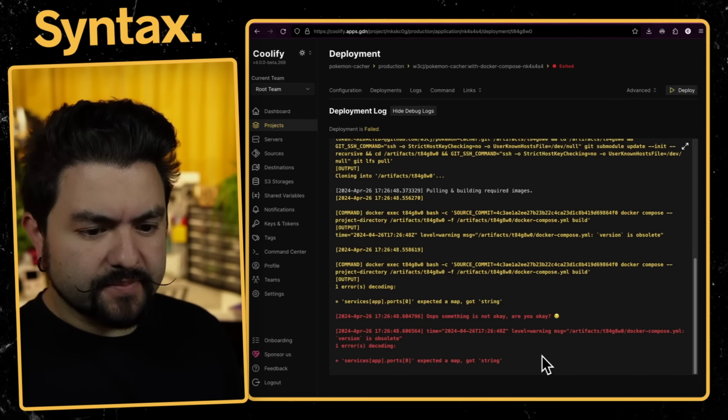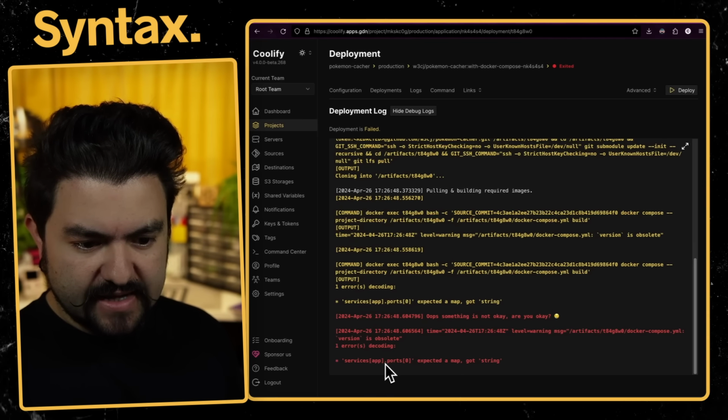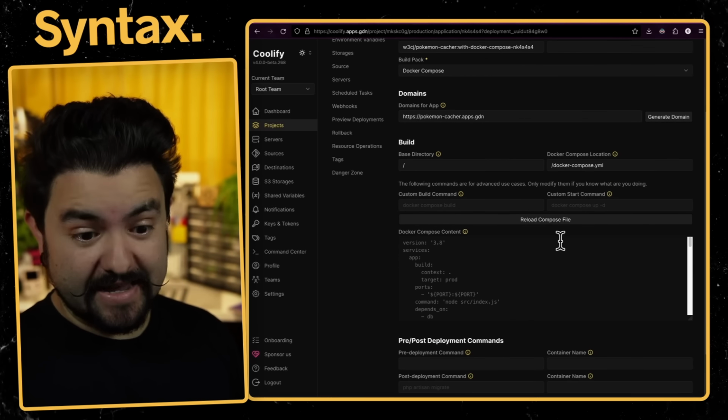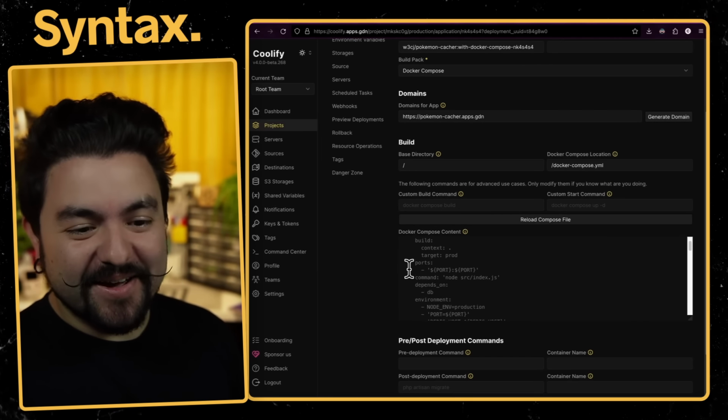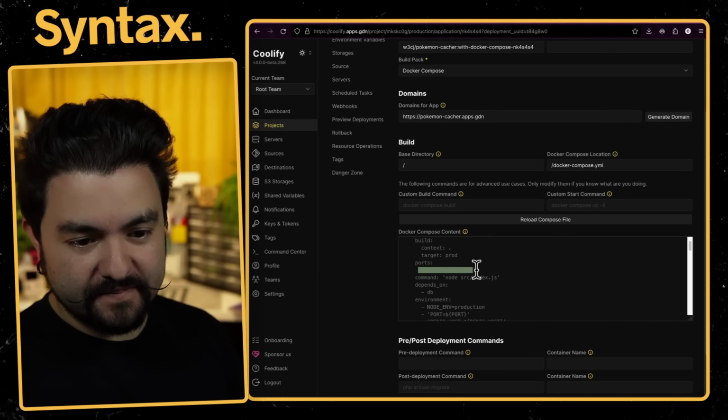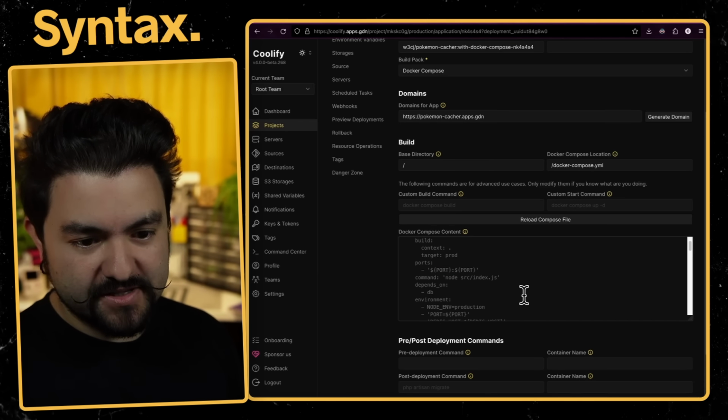Looks like there was an issue with the deploy. It says service app at ports at 0, expected a map, but got a string. What does that mean? I don't know. We can see here the generated Docker Compose file. It has ports listed, and then we have our 2 ports there.